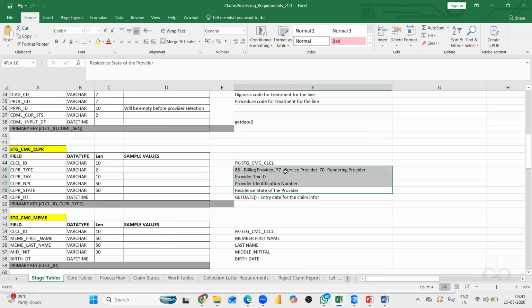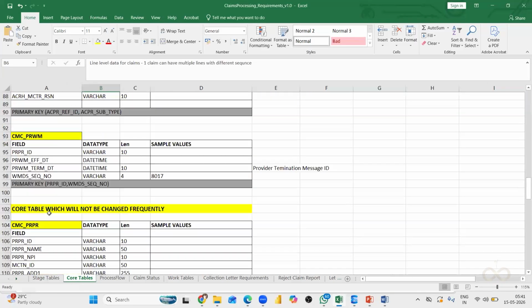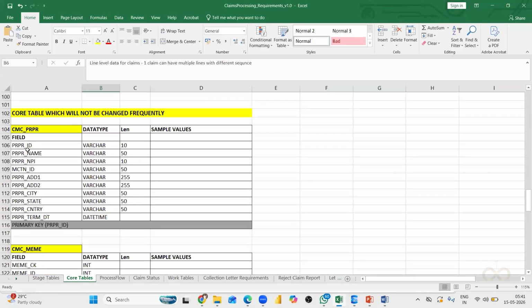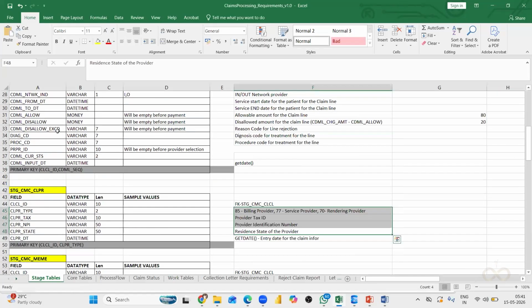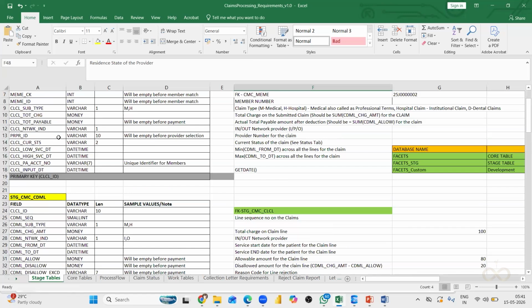So those details we will be receiving, and based on these details, we need to go to this PRPR table, the master table. We need to match the submitted information like tax ID and NPI. These are the two things we need to map, and against this we need to take the PRPR ID, and that needs to be updated here. Initially, this PRPR ID will be blank before the provider selection, but what value will it hold? It will hold the provider number for that given claim.